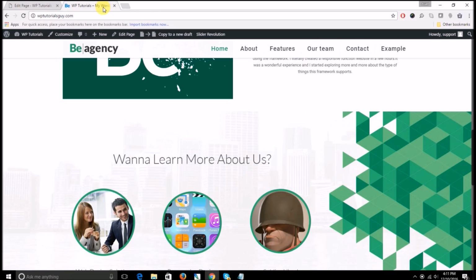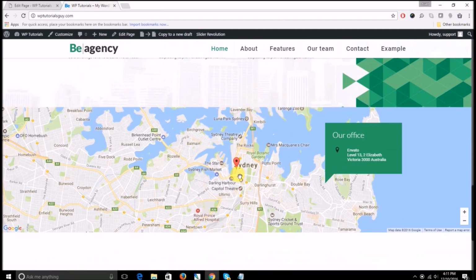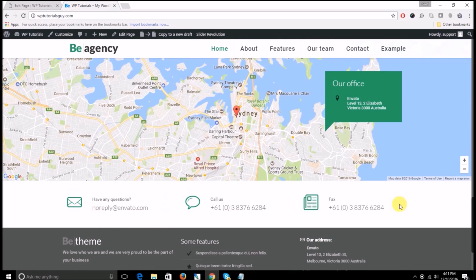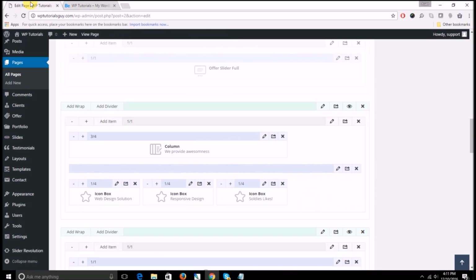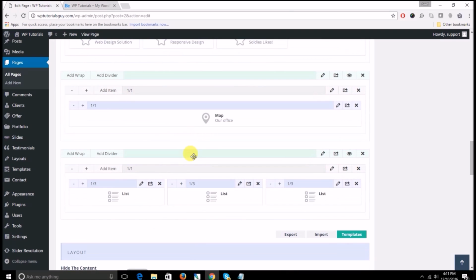The next element in our home page is the map, and underneath of that is our contact information. So first let's update the map.